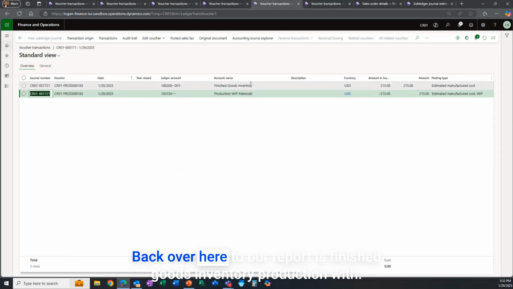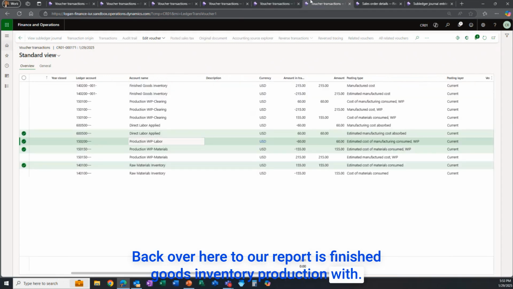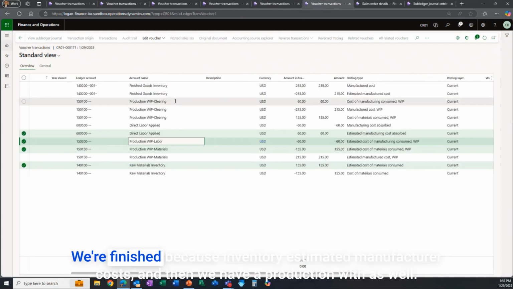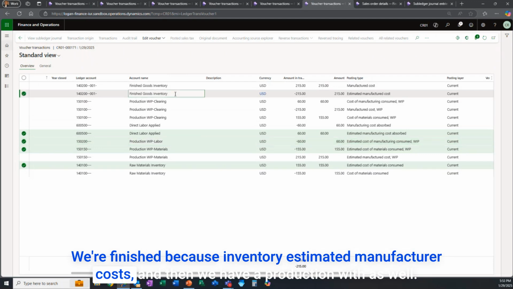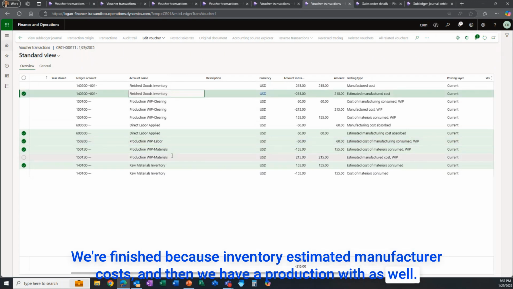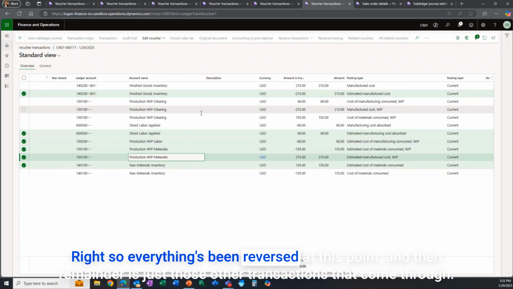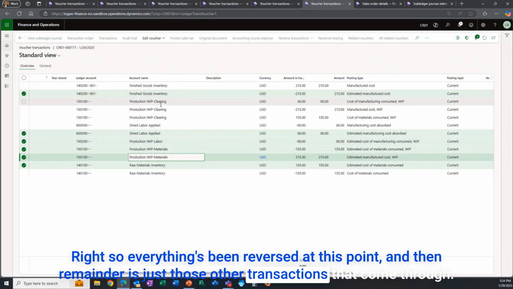Back over here to our report is finished goods inventory, production WIP. Our finished goods inventory, estimated manufacturer costs, and then we have our production WIP as well, right? So everything's been reversed at this point. And then the remainder is just those other transactions that come through.